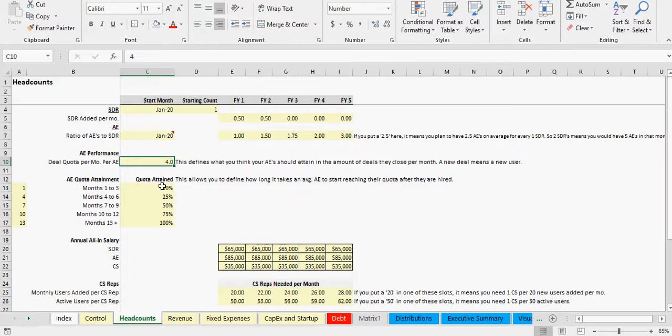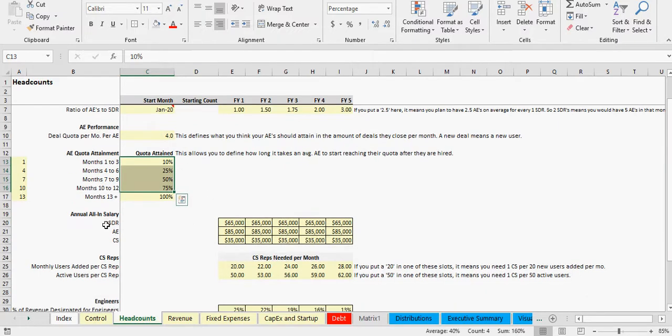So we've got the headcounts, we got account executives based on the amount of sales directors. Then we have the salaries. So we obviously need to know what the salaries are for sales directors over time. Right now I've just put $65,000, and this is actually a per year per sales director figure. Here's the one for account executives, and here's one for customer service reps. And so you could fill in there what makes sense for your situation.